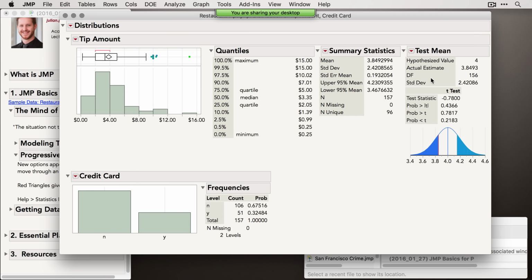So we get the hypothesized value, the degrees of freedom, the standard deviation, and we get our familiar t-statistics and our p-values. This is the two-tailed p-value, probability greater than the absolute value of t, and our one-tailed p-values. So JMP moves you forward through an analysis and gives you options that make sense. And JMP always likes to give you a graphic if it can, one that represents whatever situation you're in. This happens to be a representation of the sampling distribution of the mean under the null hypothesis that the mean is actually 4 in the population.